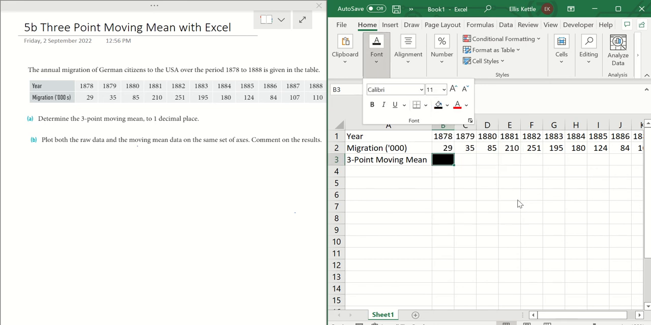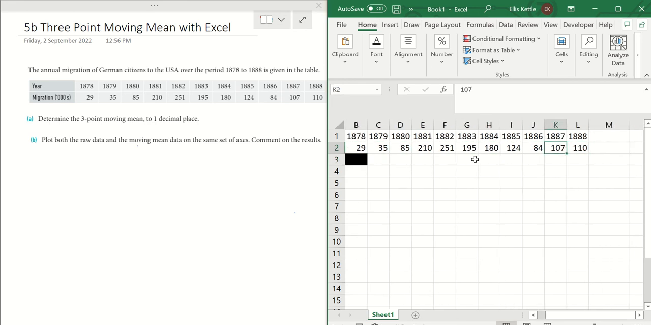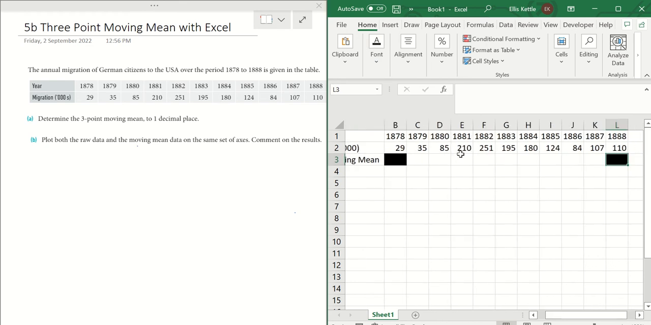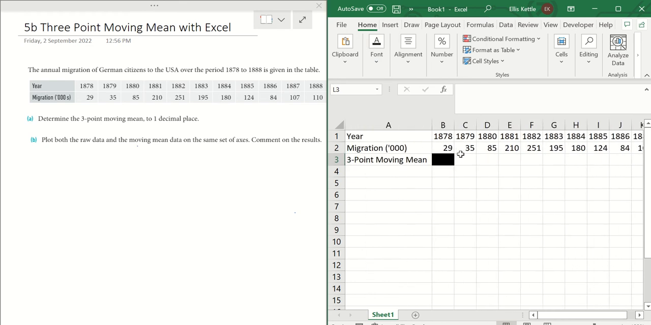To remind myself of this so that I don't accidentally wonder why there's a blank spot, I might just color it black. And similarly, when I get to the end of this game, I'm going to be averaging these three numbers, 84, 107, and 110. And that's going to belong with the 107. Why? Because that's where it belongs, 1887. Which means that there's not going to be anything here. So I'm just going to put a black spot there to remind me. This is a good way of making sure you don't accidentally smooth the data too far.